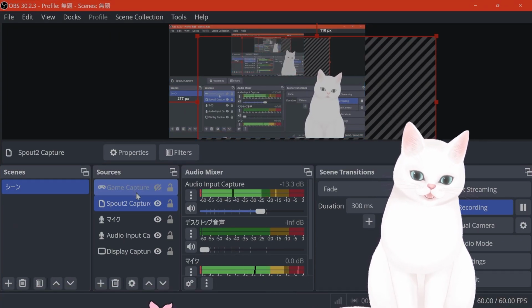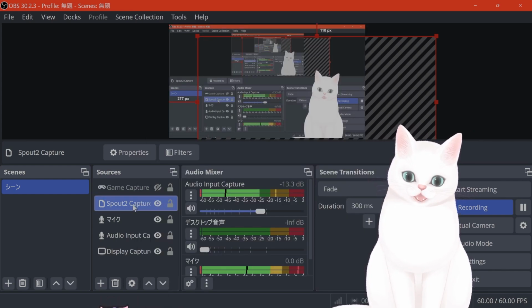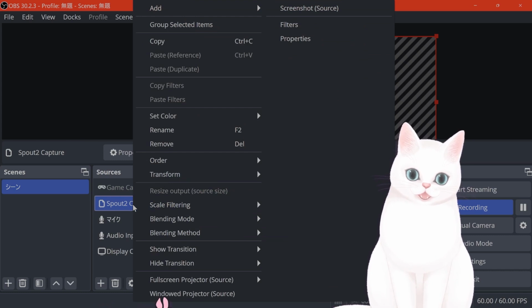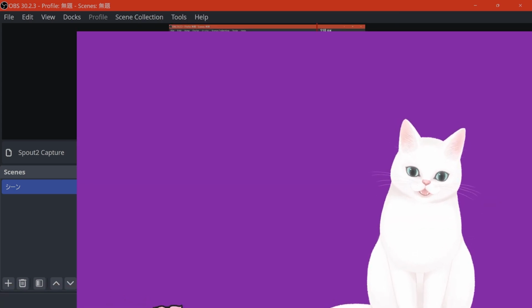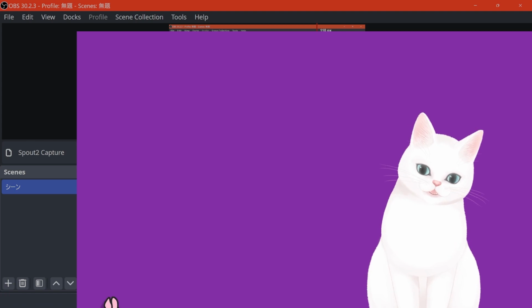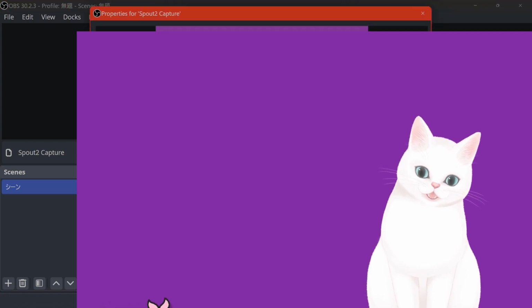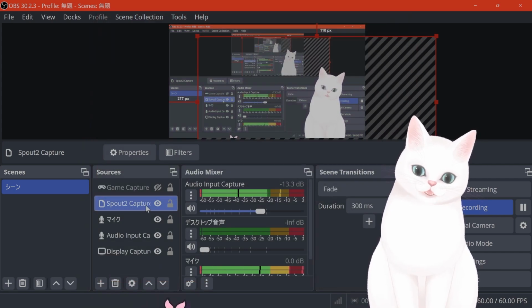Now on top of this, you want to right click on Spout 2. Okay, so what's going to happen is that by default, it's going to look like this, even if you have Vtube transparent in capture. So you want to double click on this. You want to click this as opaque, click this as fast, and click this as default, click this as fast and click OK. And this should make it clear.